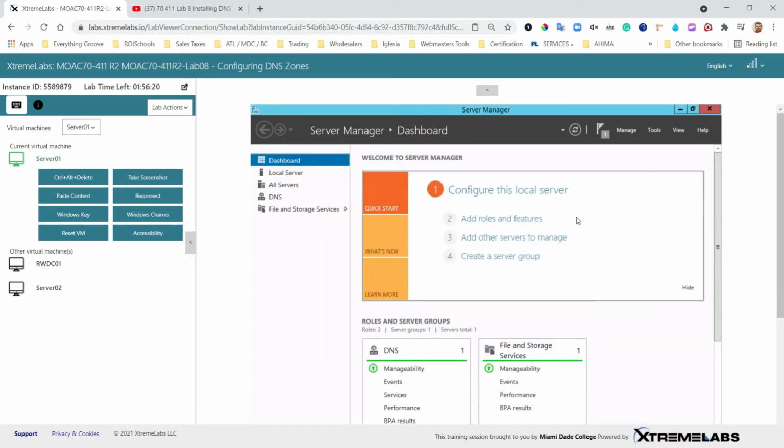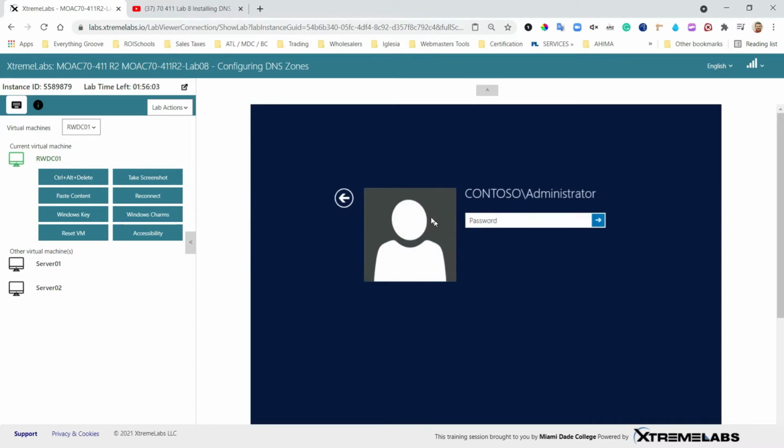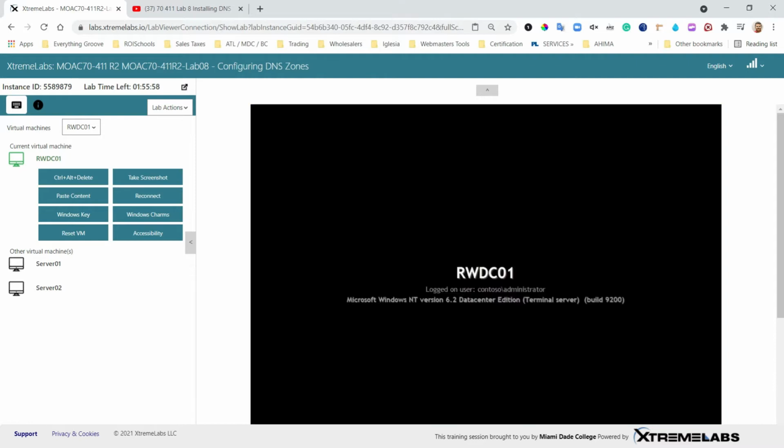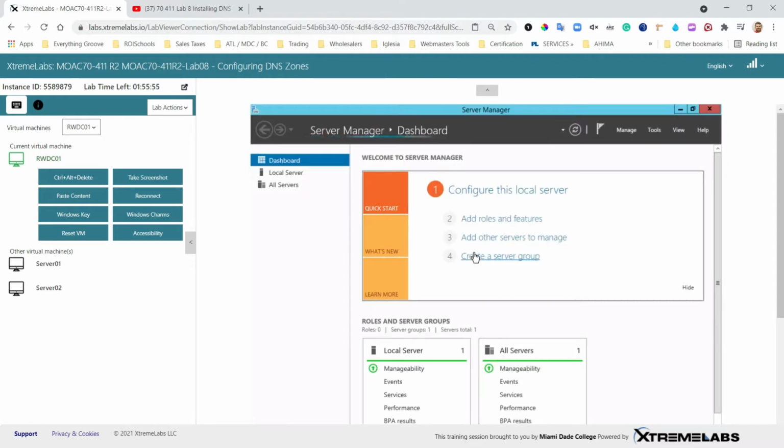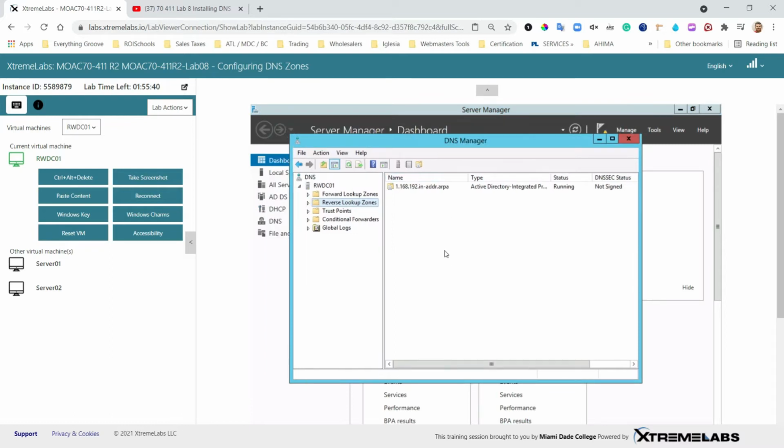So let's go ahead and do 8.2. This time we've got to go to the domain controller, RWDC, and log in with the customary password. So we go to Tools, DNS. Notice that this one already has DNS installed. We did install it in server 1, but this one already had it.